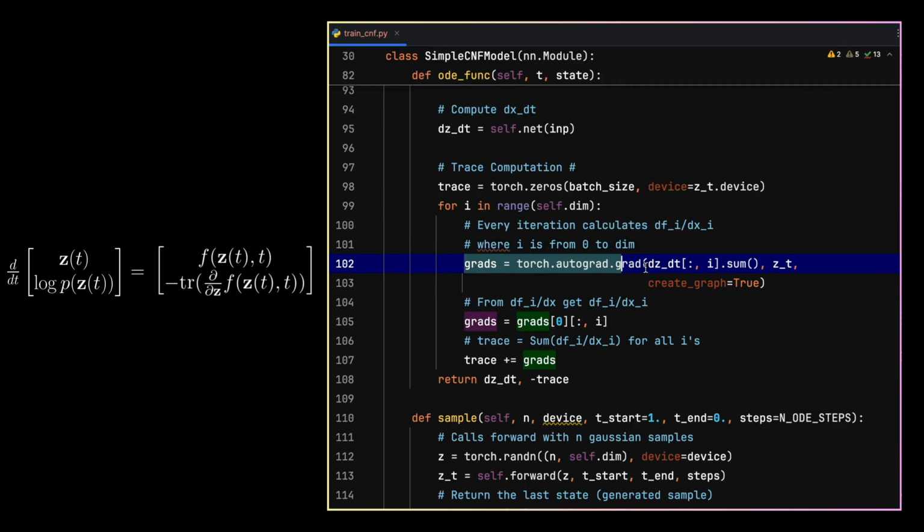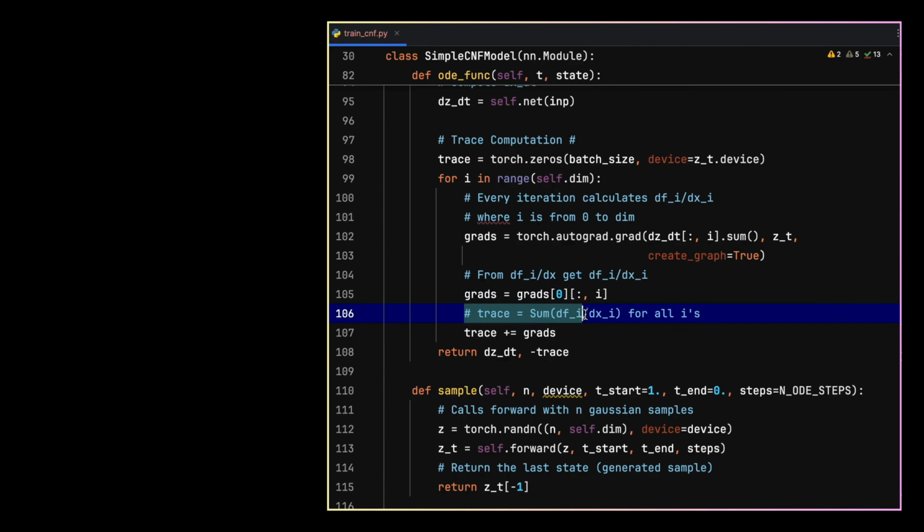We get the partials using autograd.grad. This sum here ensures that our output is a scalar quantity, and obviously one batch item will not affect other batches' output, so ultimately after this call, we'll get a matrix of batch size cross dimension of data. This will be partial fi by partial z for all the data points in the batch. And from that we get the ith entry, which will be partial fi by partial zi. Ultimately we keep accumulating these terms to get our trace.